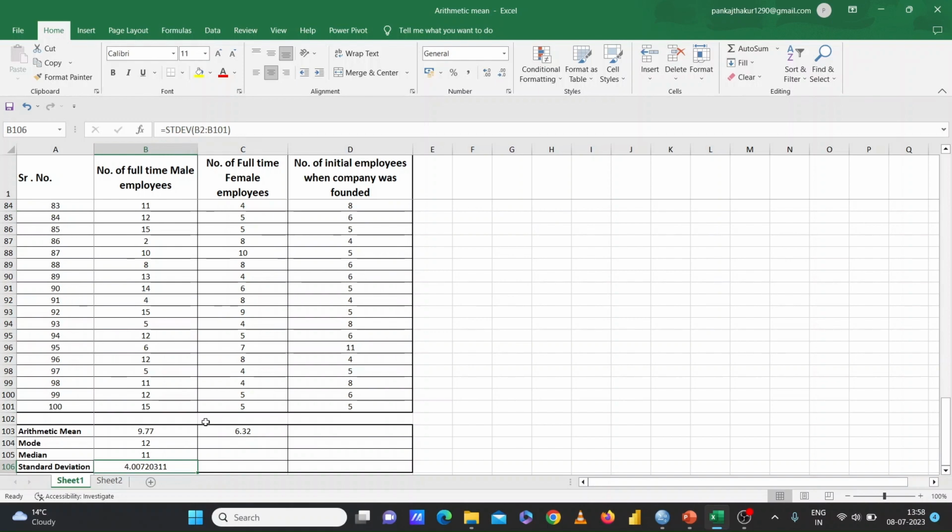So once the values for arithmetic mean and standard deviation have been calculated for one variable, we will select all the values, and from this bottom area we will drag for other variables, and we will have the values for other variables. So in this way we calculate arithmetic mean, mode, median and standard deviation.